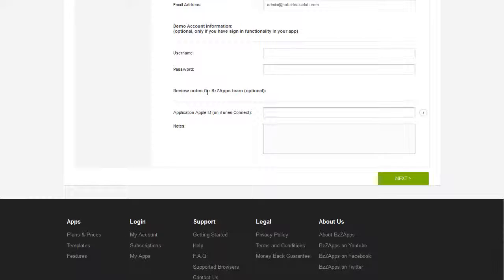Under review notes for BzZApps team, if your app's already in the App Store, you can put your app ID here, and then you can add special notes for the submission. Maybe you want to say, I'd like to have screenshots taken of tab 1, tab 2 and tab 4, or index page and some other page. Put those special requirements in here so that the person who's building your app for you will take note of that, and it will make the submission process much smoother and much faster.